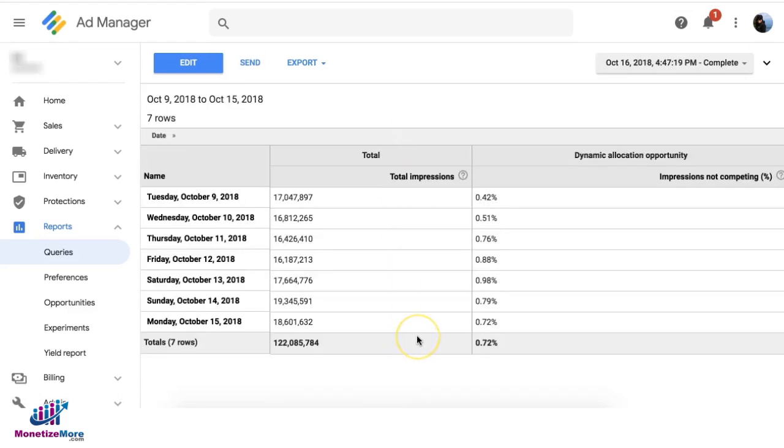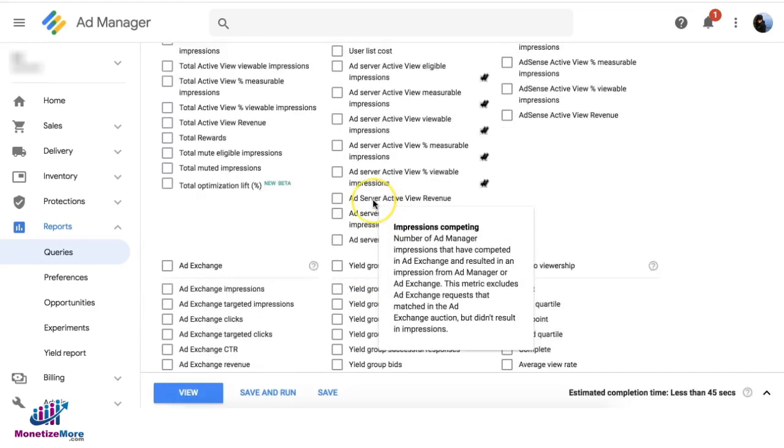Okay, so in this account, it's pretty well managed. We only have less than 1% of the ad impressions not competing against ad exchange. But again, this is a metric you need to run in your Ad Manager and see if there are opportunities that are missed. If this is a very high percentage, run your report by line item type. Let me show you how to do that.